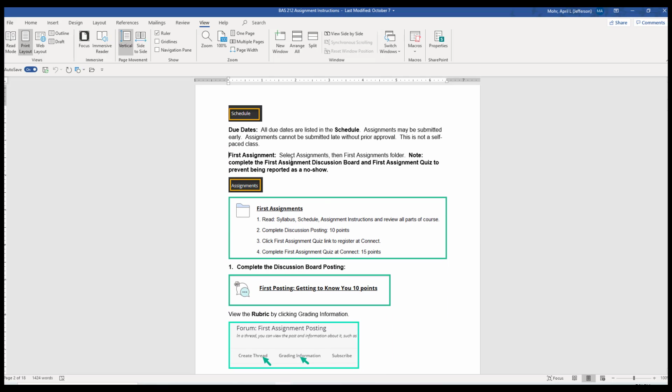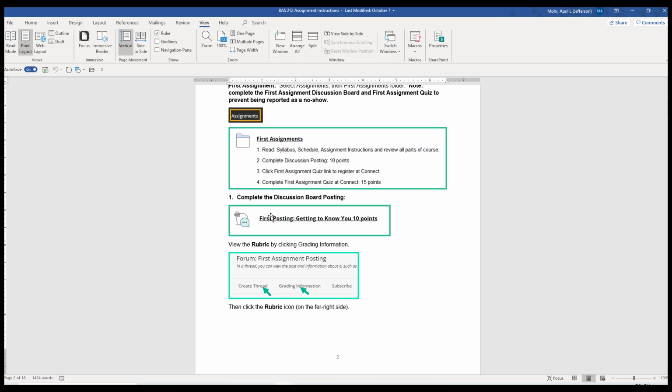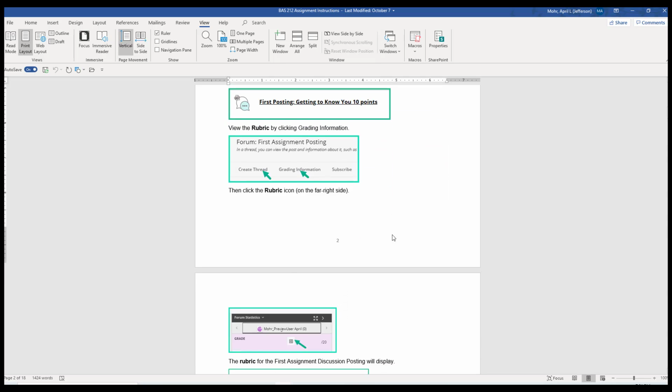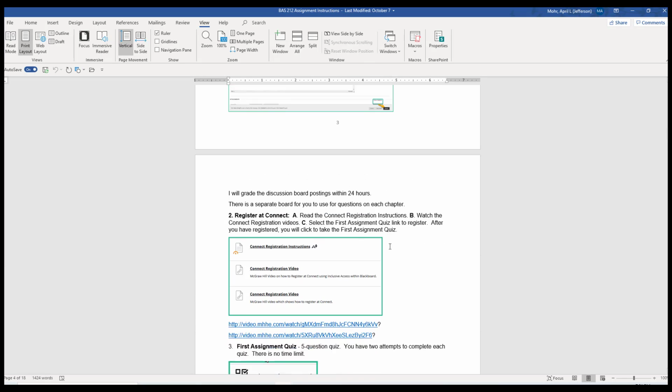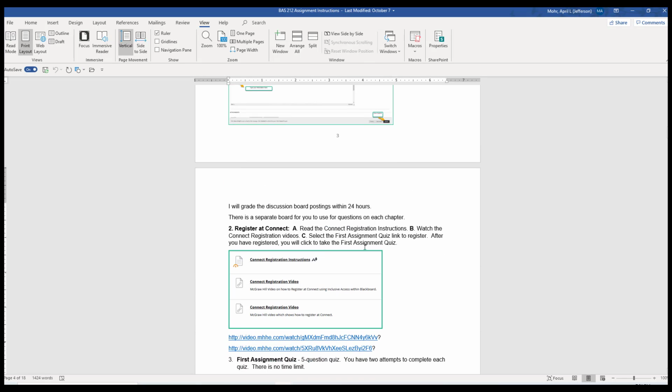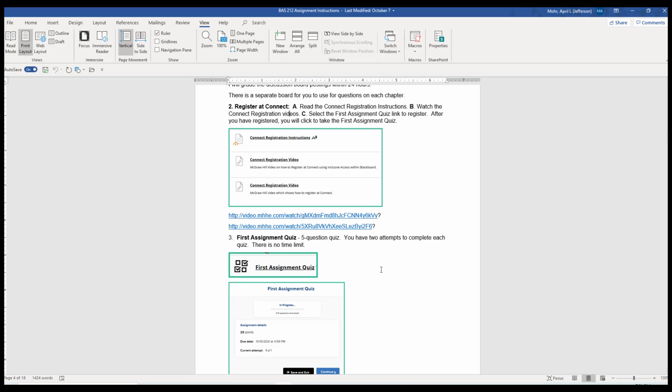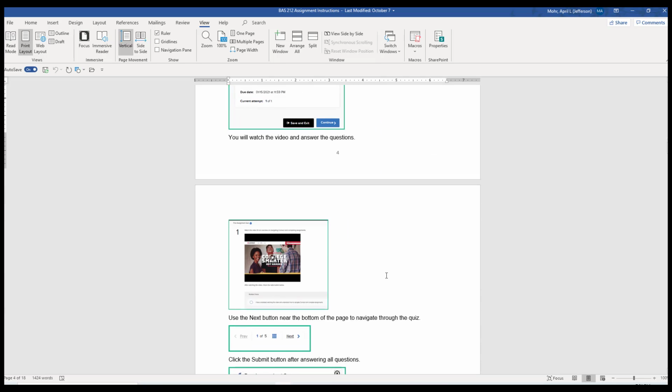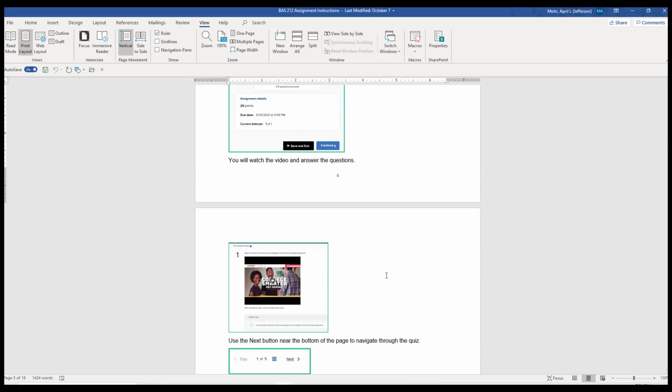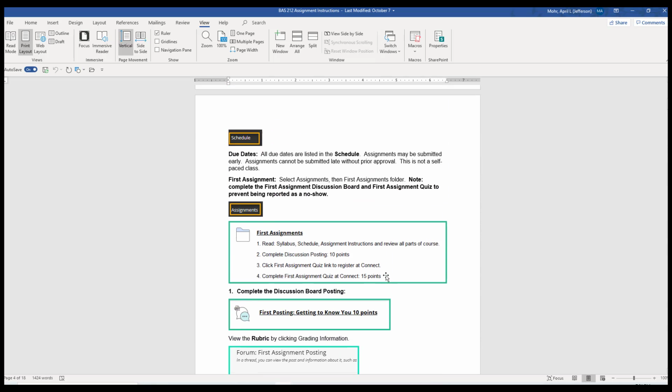So the first assignment has 3 different parts. The first one is completing the discussion board posting. The second is registering at Connect. And the third part is completing the first assignment quiz. So I will go through each of those.